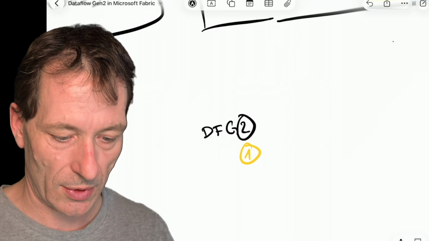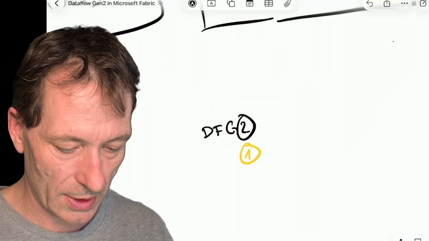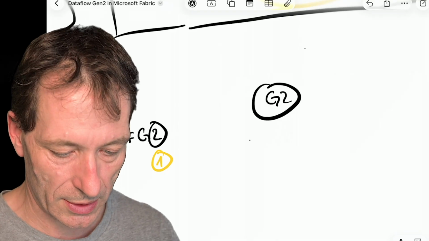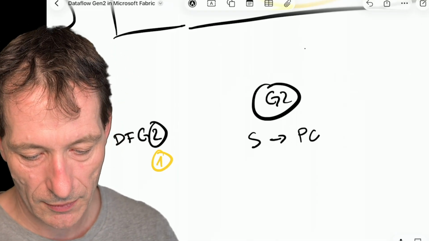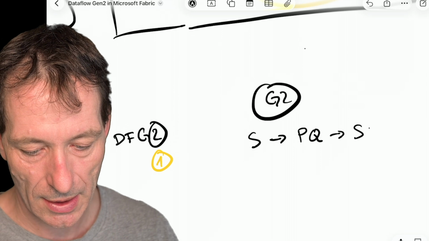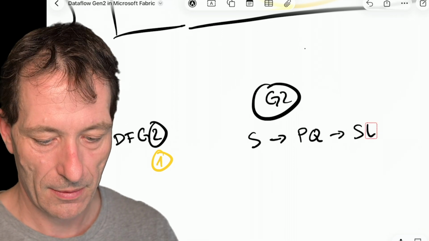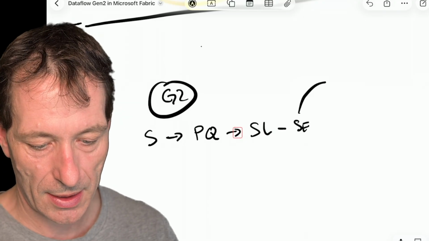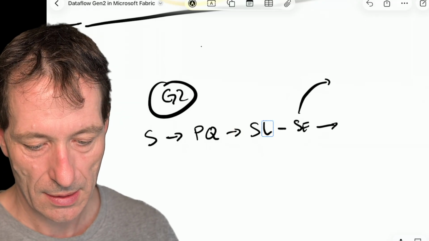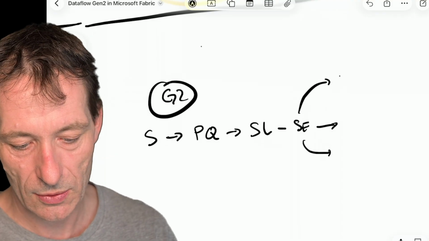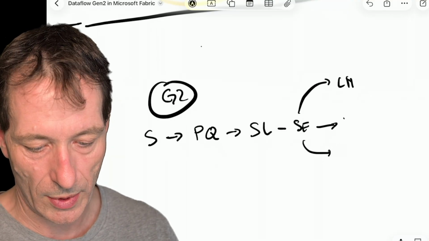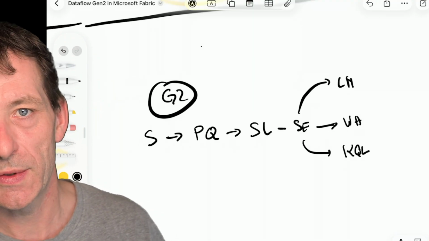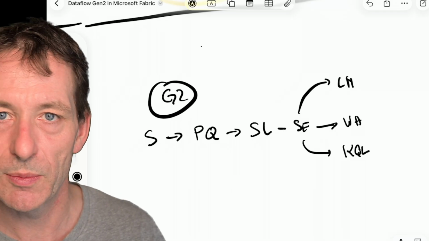So let's have a look. When we draw it again, Gen2 means you have your source, then you go to Power Query, then you go to your staging Lakehouse, and the staging Lakehouse sends the data to the Spark engine, and the Spark engine then sends your data to Lakehouse, Warehouse, or KQL. So this is basically the thing that we just drew, a little bit more with the focus on Gen2.